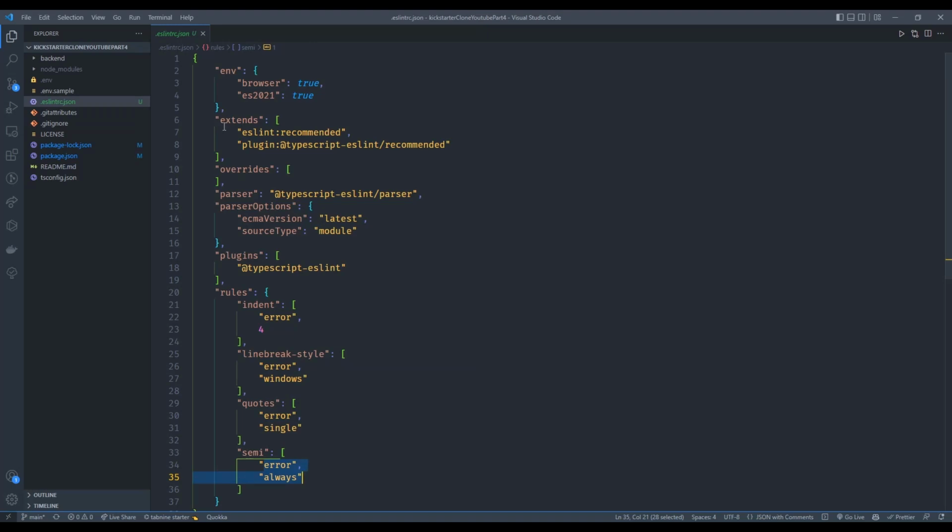And this is saying we're going to use ESLint, and ESLint is just going to extend the recommended settings and then the TypeScript recommended settings. We're also going to change this up a bit.